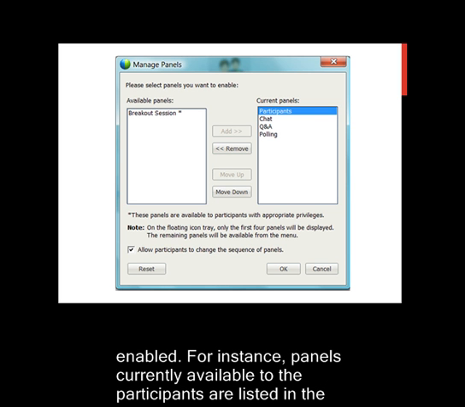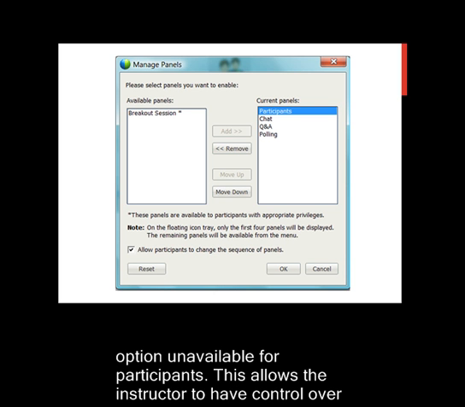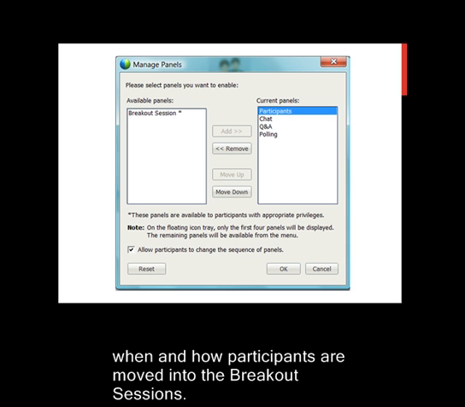For instance, panels currently available to the participants are listed in the right column. Please note that the breakout session panel, by default, is set as an option unavailable for participants. This allows the instructor to have control over when and how participants are moved into the breakout sessions.